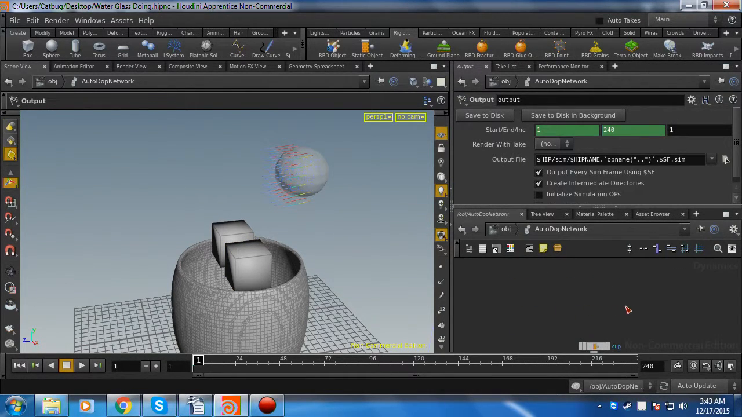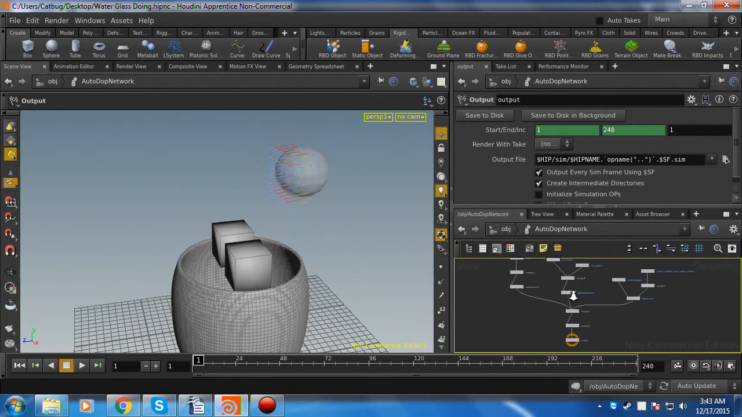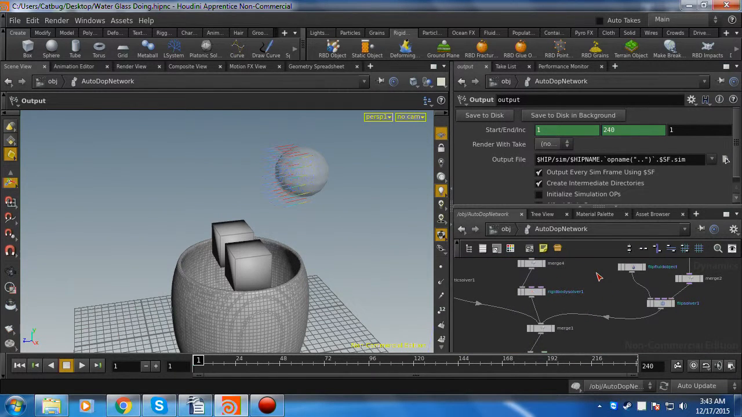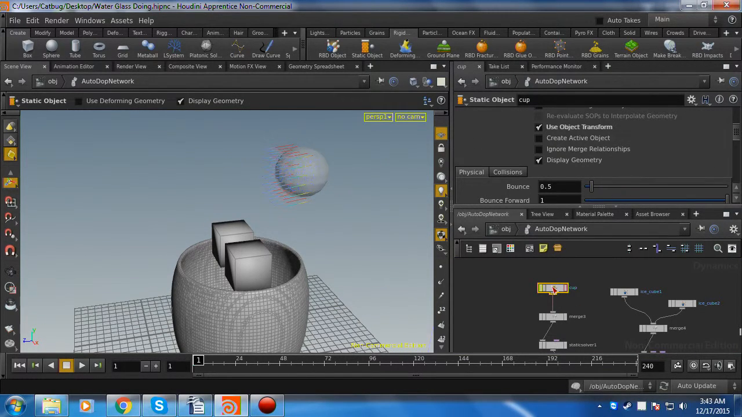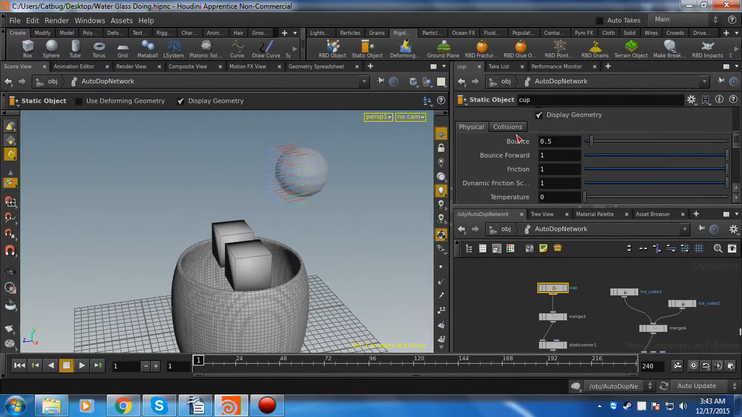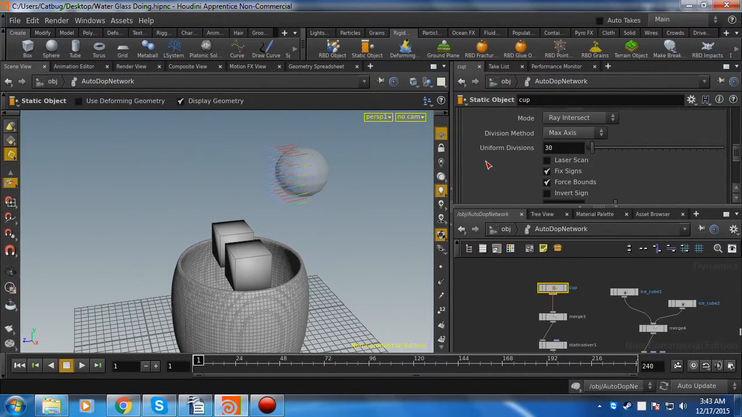Okay, next go into your auto network and then go to the cup node. Scroll down to uniform divisions right here, and we want to change it to 60. This will help prevent the liquid from leaking out of the cup.